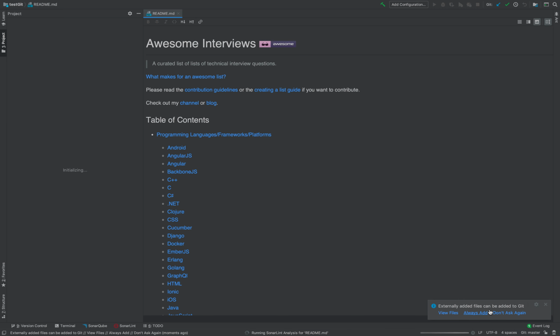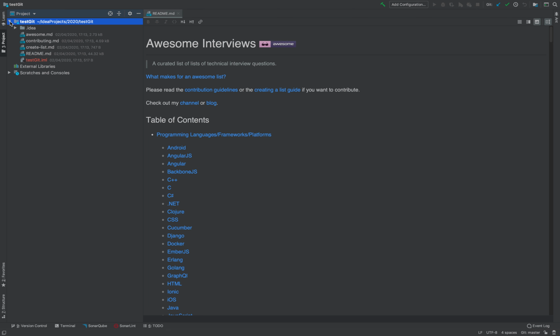Now, because I cloned it, it added some external files, and I don't want to add them to Git because they are just related to the tool cloning them. So just ignore those files. Don't ask again. Here you go. Because of this file, which was created by IntelliJ, it was giving me a suggestion to add it to my Git repository. I don't want to do that.